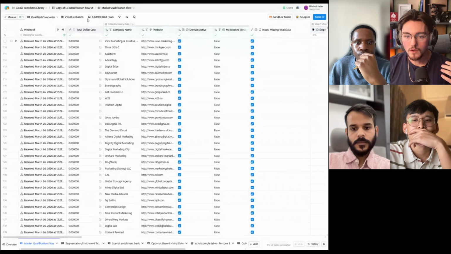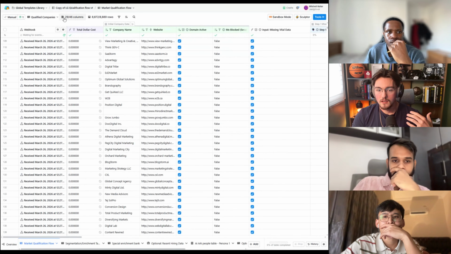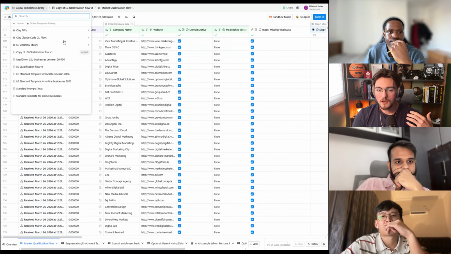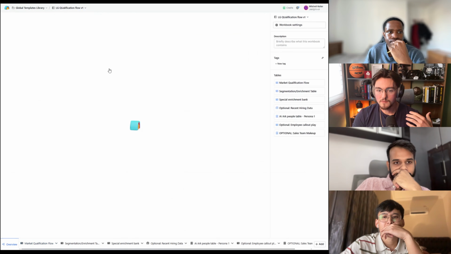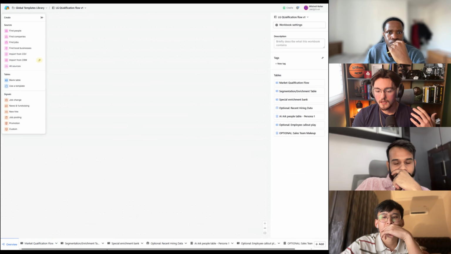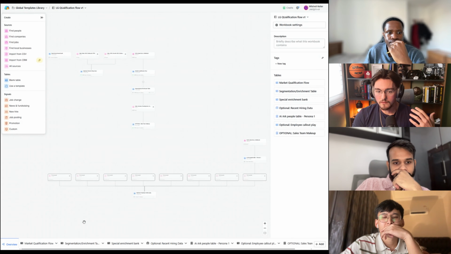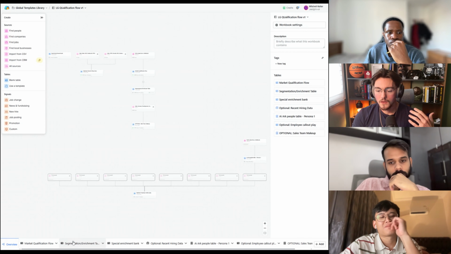And all this did is, so I have this market qualification flow here, right? This is just a version of another LG-based market qualification flow. And this is our holy grail workflow. So what I like to do with our workflows is I like to make everything optional and kind of color-coded.